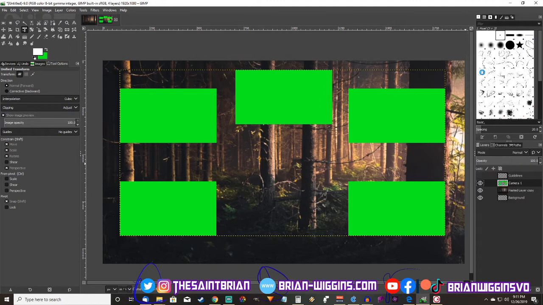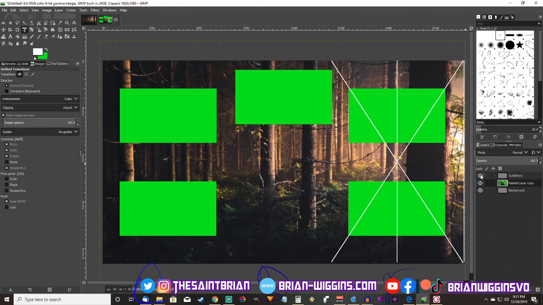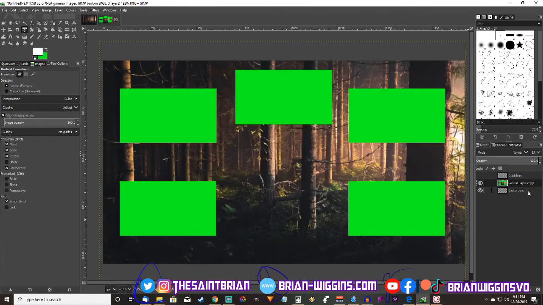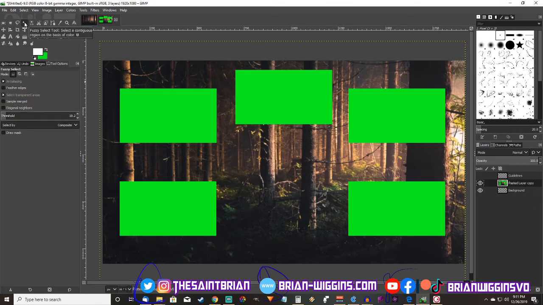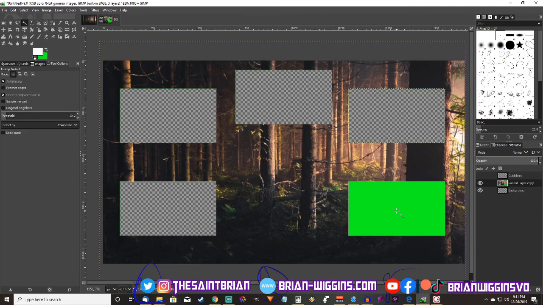So I'm going to merge this down once more. So now I've got 3 layers. I've got my guideline layer, which I don't need anymore, but I'm just going to leave that alone. I've got my pasted layer, and I've got my background, which is transparent. I'm going to take that magic wand tool or the fuzzy select tool, and I am now going to take the green out here.